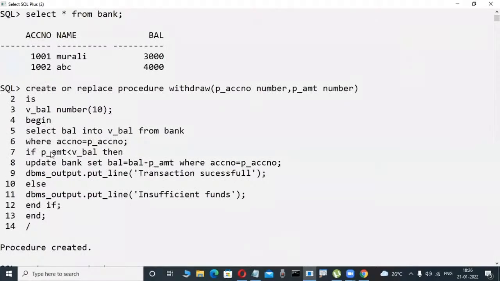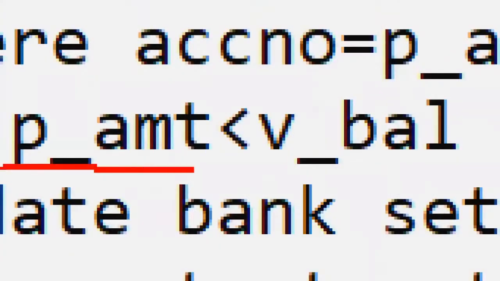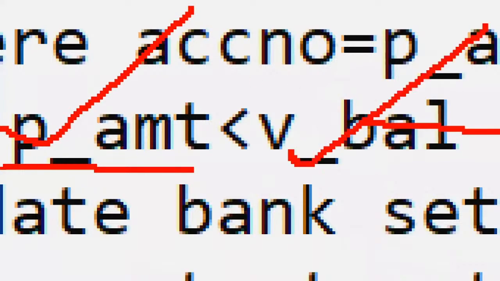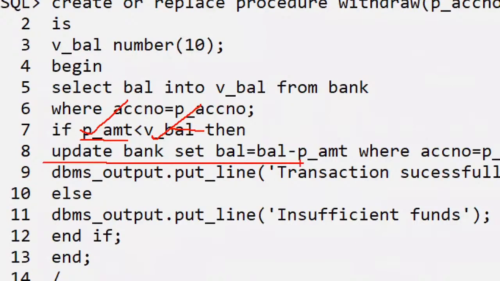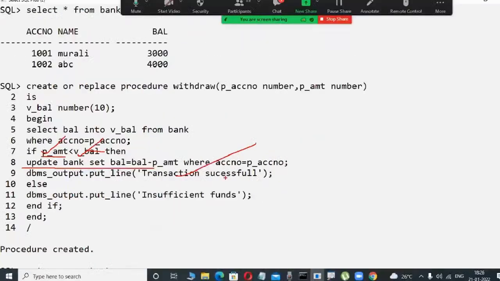Whenever the amount you pass, 2,000, is less than the available balance, in this case 3,000, I am updating only the bank table. Updating means modifying it. The transaction is successful. Now really correct.